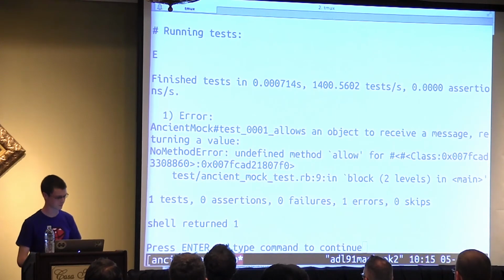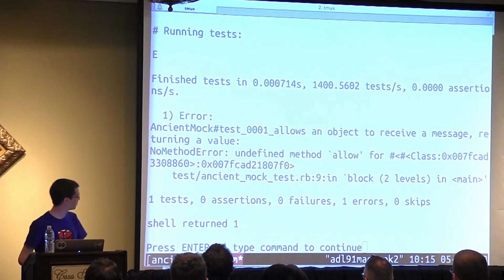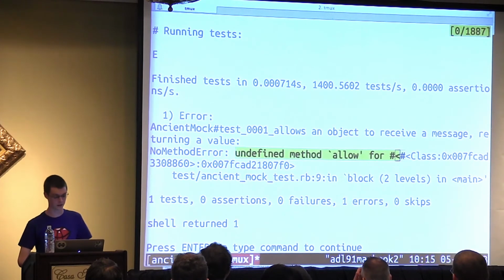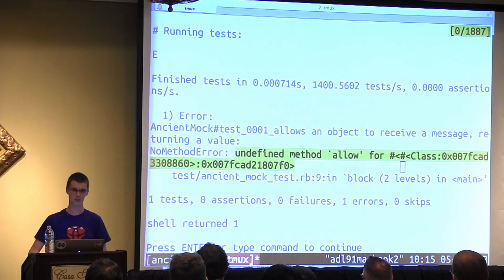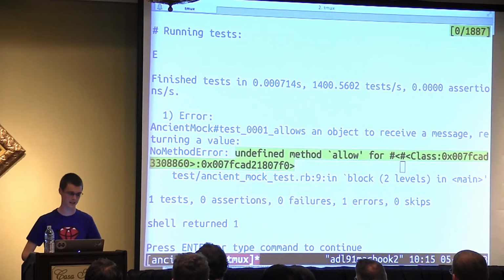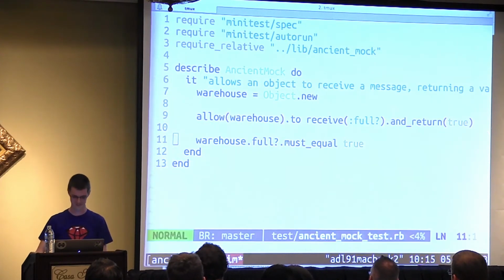Okay, let's run the tests. And the first thing, it blows up because there's no method called allow. Undefined method allow for this test class. It looks kind of weird, but that's just the MiniTest spec dynamically created class. All right, let's fix that.